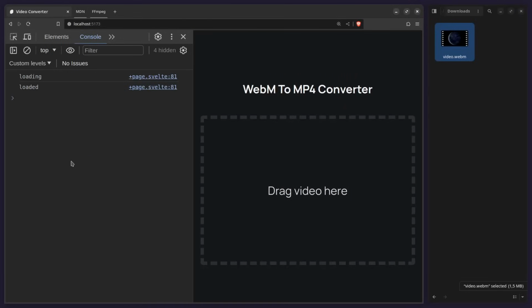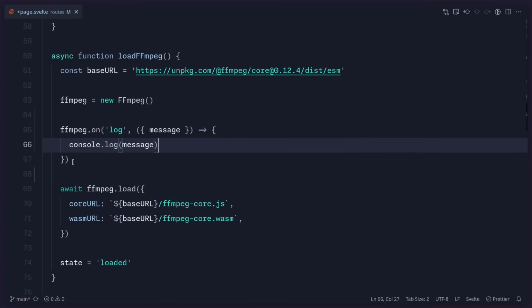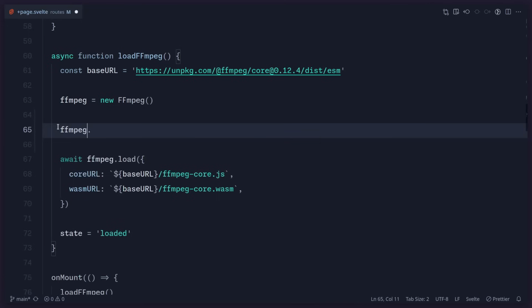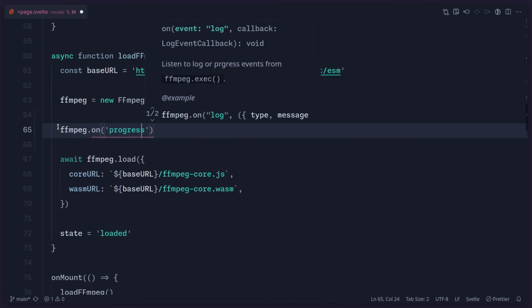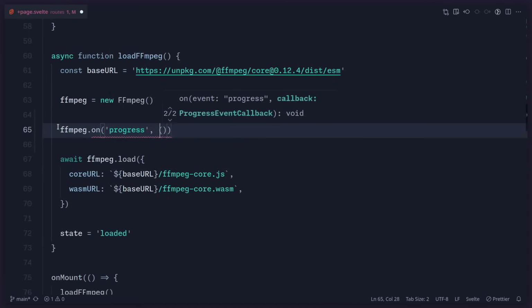So let's cancel that, and instead of doing that, let's use progress. Another thing you have to keep in mind when using progress: some videos might not have metadata, so you're going to get some weird issues. But most videos have metadata, thankfully. All right, so let's just do this again. We can say FFmpeg on, and in this case, you can say progress. And now you can just do this.